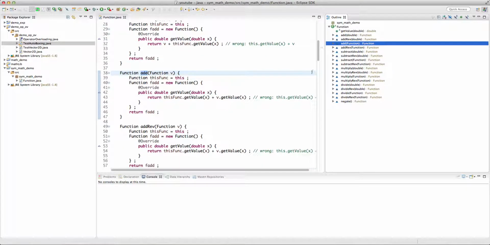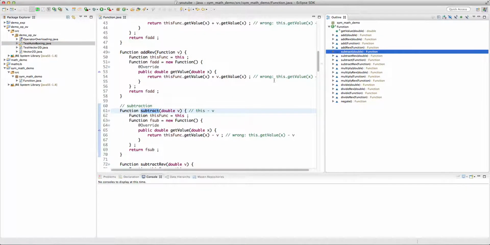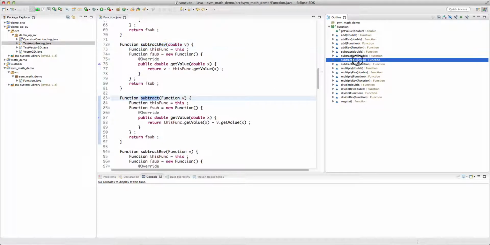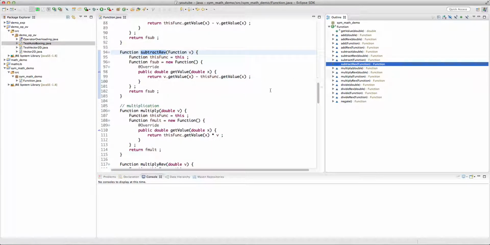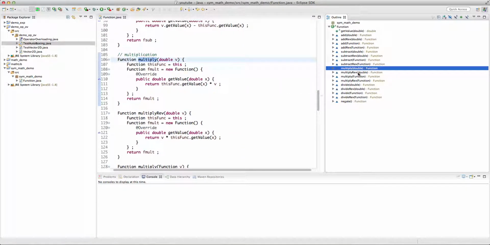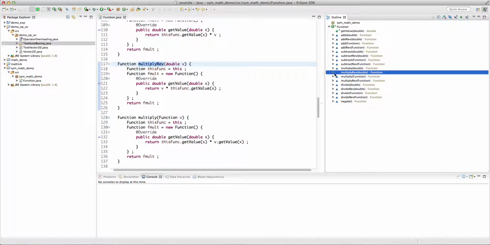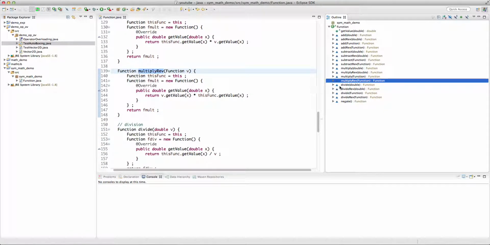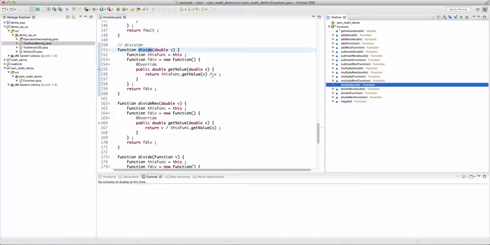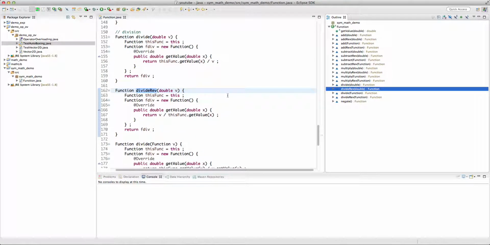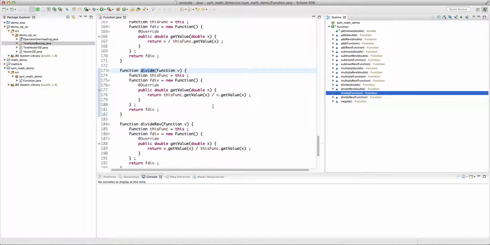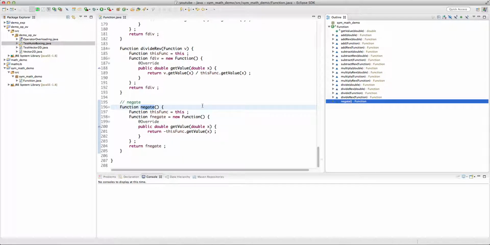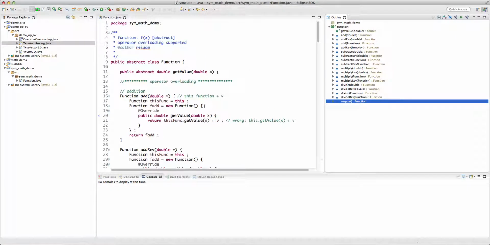Okay, add to a function, add reverse to a function, subtract from a double value, reverse subtraction from a double value, subtract from a function, reverse subtraction from a function, multiply to a double value, reverse multiplication to a double, multiply to a function, reverse multiplication to a function, division by a number v, reverse division. Okay, and division by a function, reverse division by a function, and then negation. Okay, so everything looks good, and this is our abstract method.